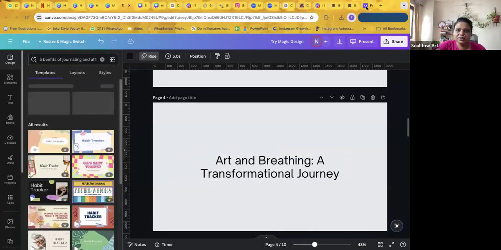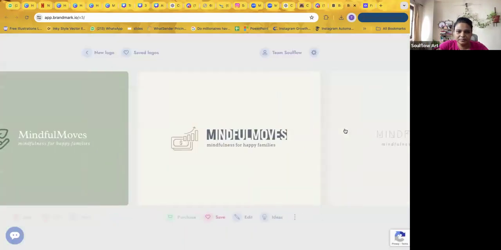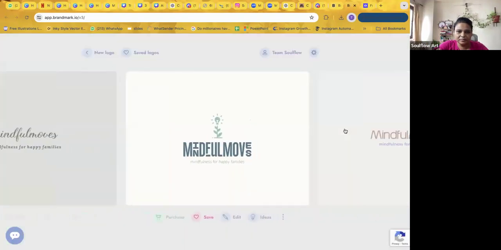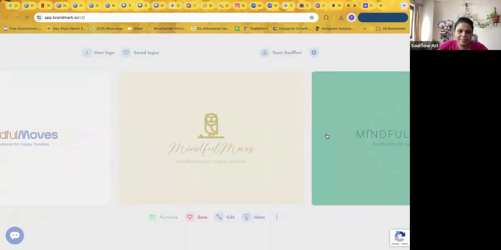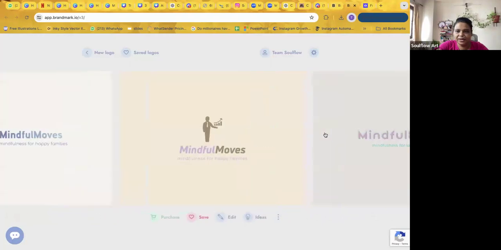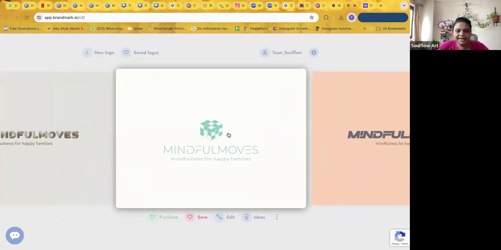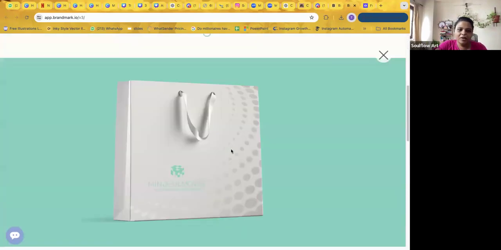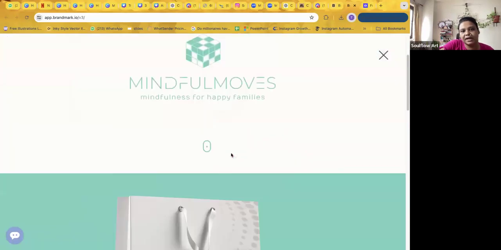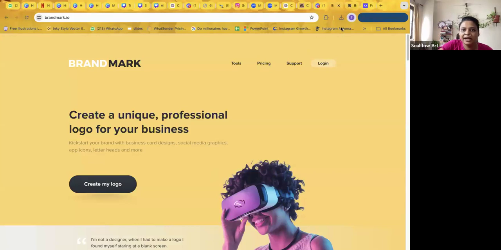While it does that, let's go to Brandmark and see what it has created. There you go, Rupsa. It has created logos for you. Mindful moves. So you can edit these as well. It is as simple as this. Say, for example, let me choose a good one. Okay, say I like this. It will also show me mockups associated with it, what design would look good with it. And you can edit this also.